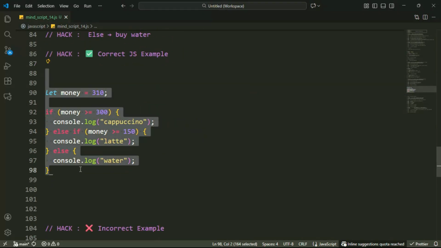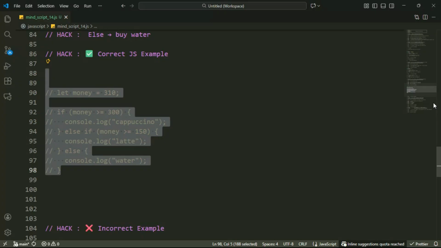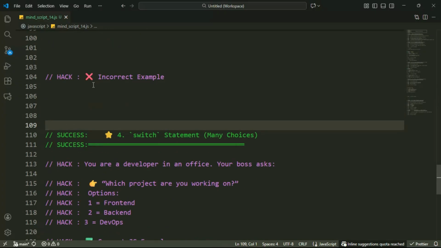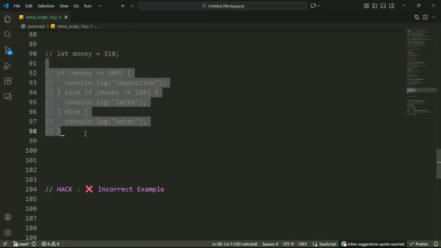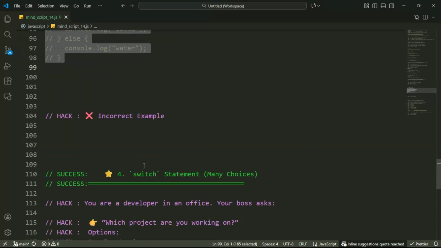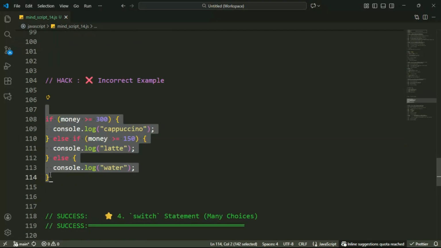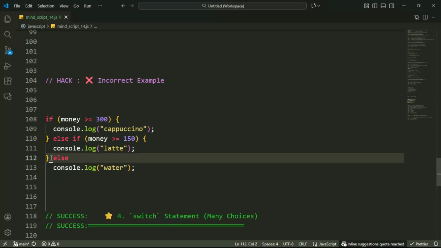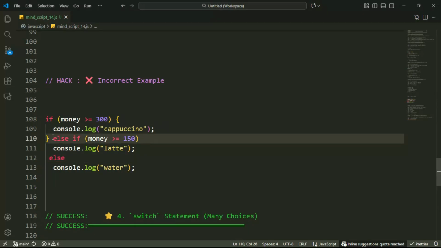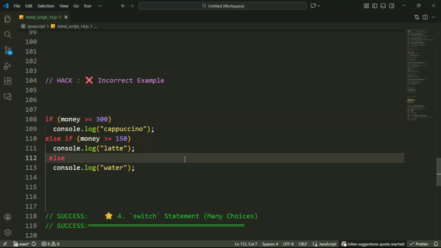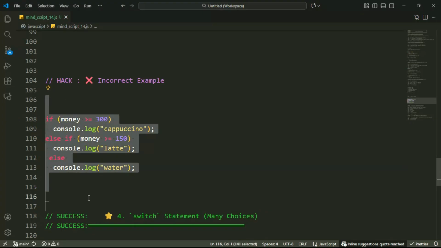Let me close this. Then here we have an incorrect example. We use the same code, but I want to explain what is incorrect. Suppose you remove all these curly braces, here and here. This code is fine, but it is incorrect.